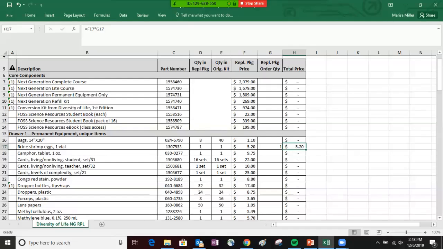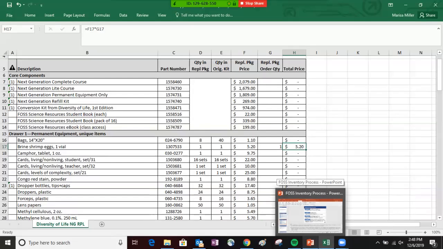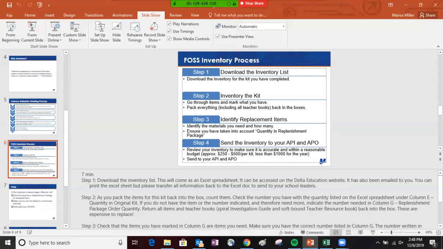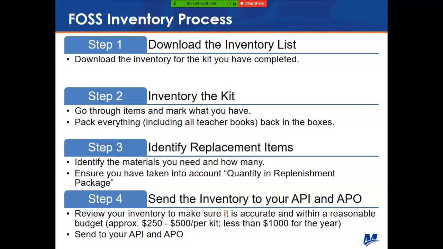That walks you through the basics of what this Excel doc is, what it does, and counting your items. Let's go back to the PowerPoint really quickly so that I can talk about step 3, and then we'll go back to the Excel doc to show you how to order replacement items.